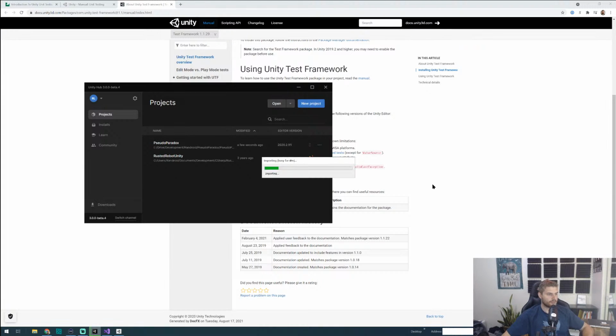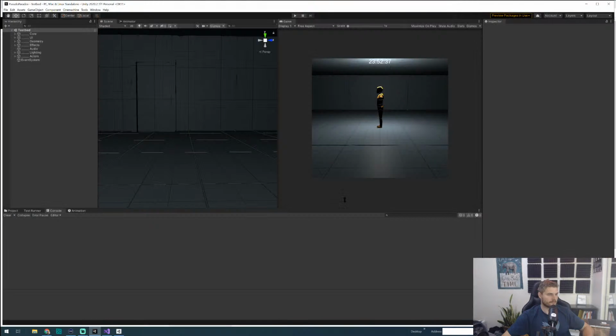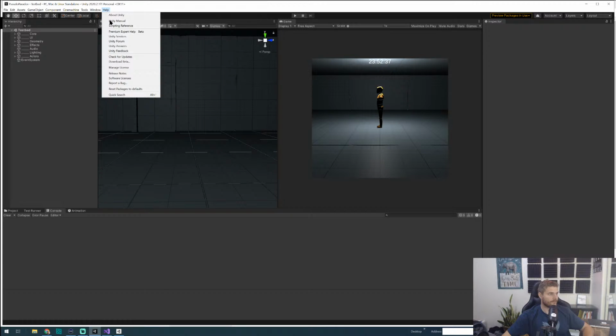Alright, why is Unity so slow at loading? Oh, 2020.2. Okay, so this was in 2019.2, so we should be good. Alright, let's find the package manager.